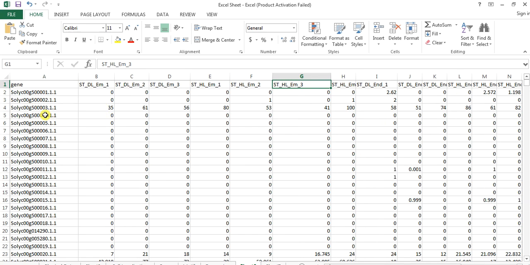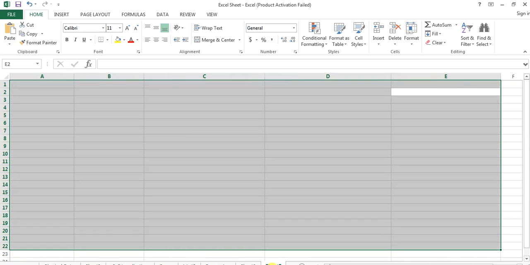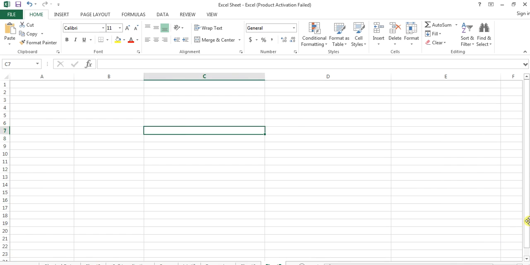Now how do we find our family genes from this? There are two ways. One is manual and the other one is using TBTools. First, if we try the manual way, then we need a new sheet.